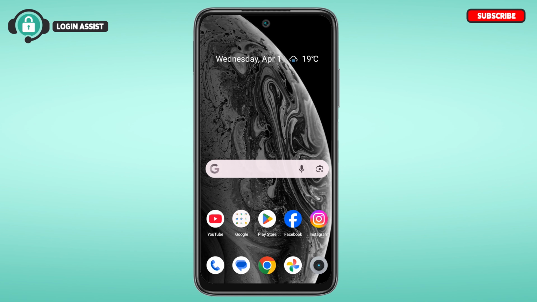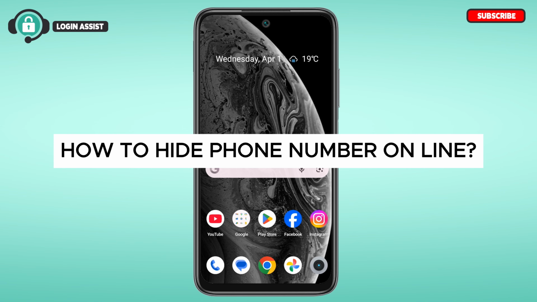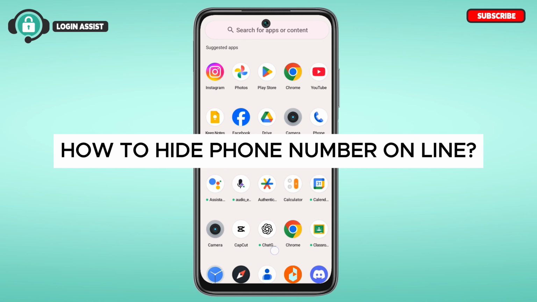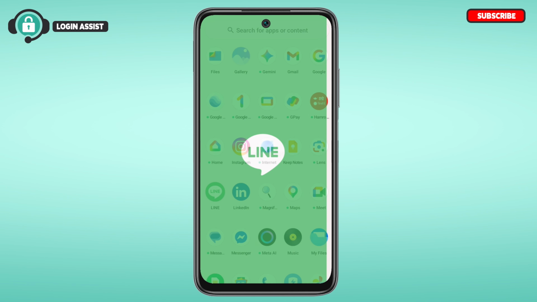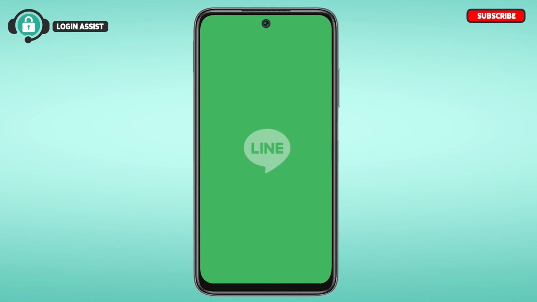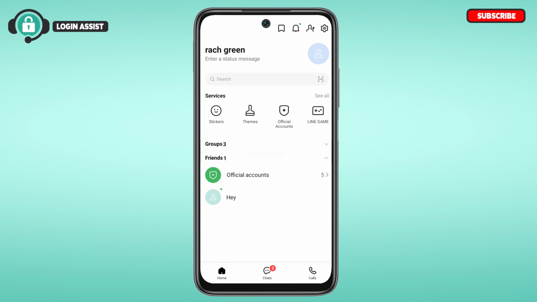In this guide video, I will show you how to hide phone number online. So first of all, launch the Line application. You can see over here the Line application has been opened. Initially, you'll be led to the home interface.